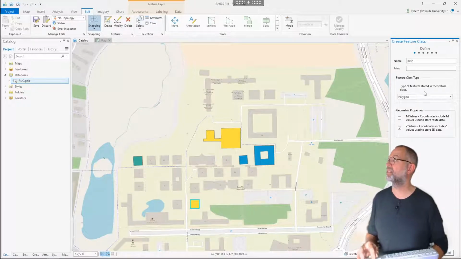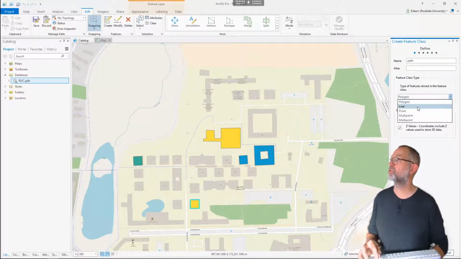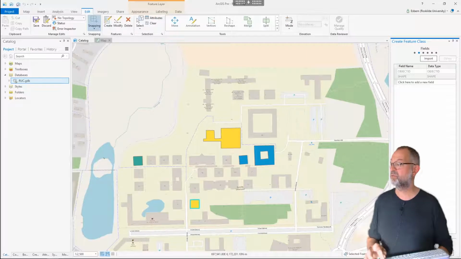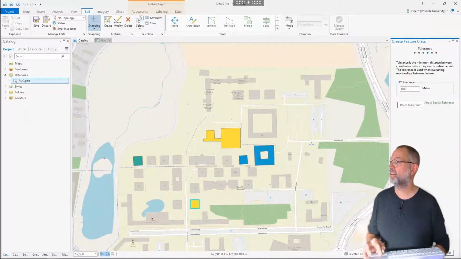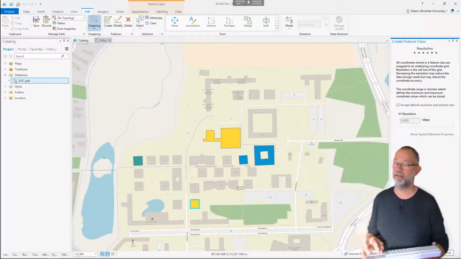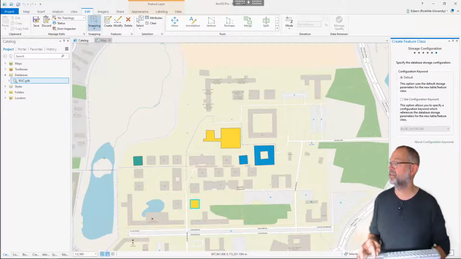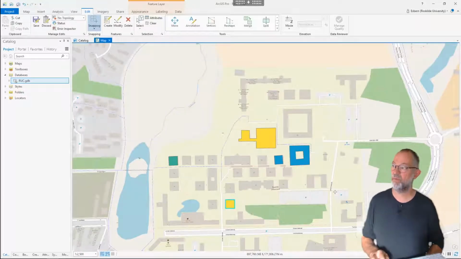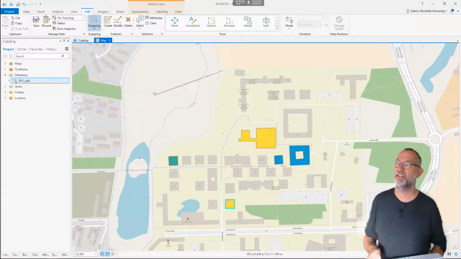Of course, in this case it will be a line geometry, and I don't want set values, and I don't want any attributes, and the coordinate system has automatically chosen the one I chose before, so that's nice, that's the right one. And I can live with the default values here and here, so I'm finished. So it has now created this feature class here.